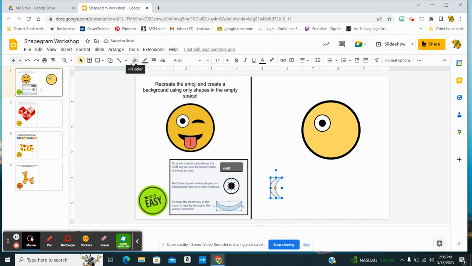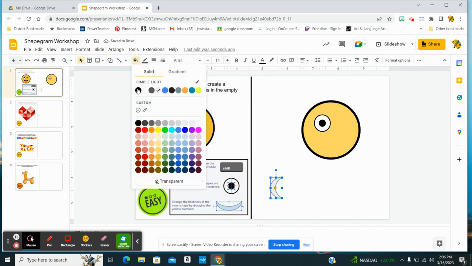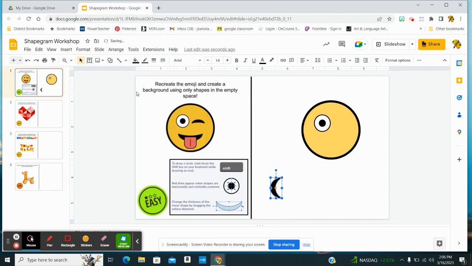And our emoji icon has a black winking eye, so I'm going to go ahead and use the bucket fill tool to change the color. Check out how I rotate it by using that rotating handle. There we go. And I think I'm going to just make it a bit smaller so that it fits a little bit better. And there I go. I can fly it up into place.